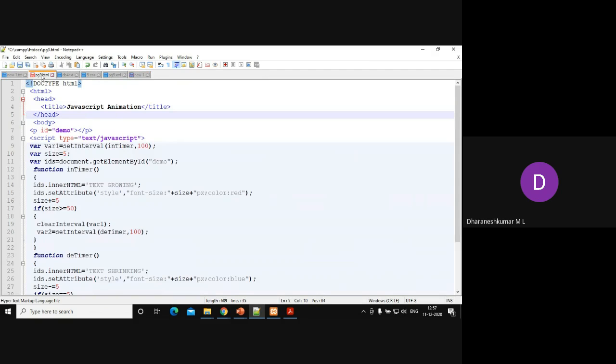So let's go with the program. Here we have to create an animation. Hence I'll be specifying the doc type as HTML. Then HTML is the root tag. Within this HTML we have the head section. We'll be specifying the title of this page as JavaScript animation. Then it must be properly nested, so first you close the title tag, followed by the head tag.